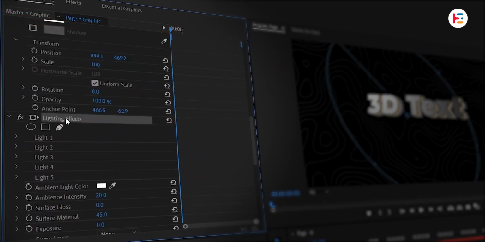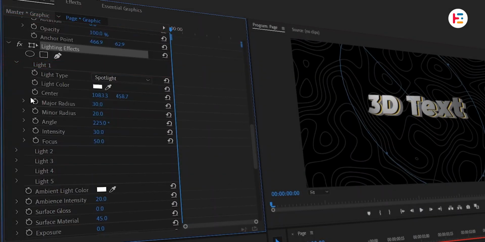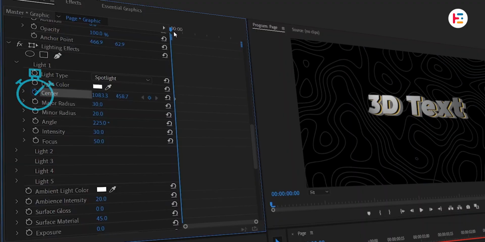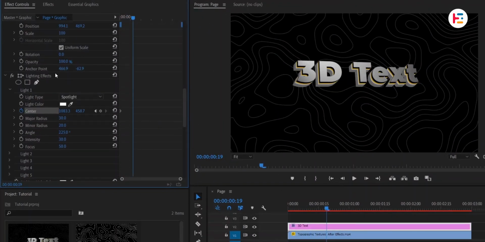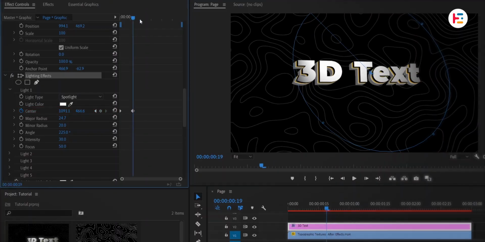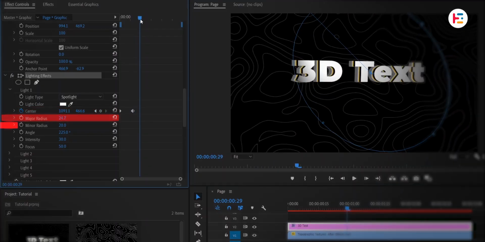From the lighting effect section, expand the light one and set a keyframe on the center parameter. Hold the Shift key to snap the playhead to the next keyframes, then adjust the X and Y values. You can also tweak the major radius, minor radius, and intensity for more control.